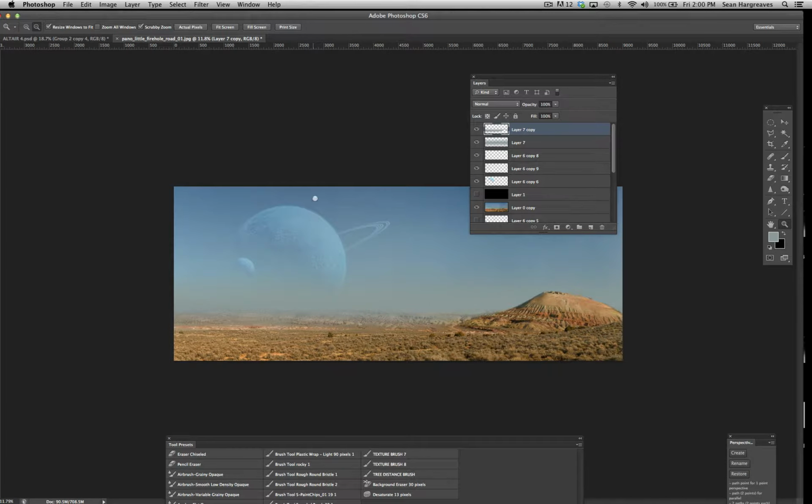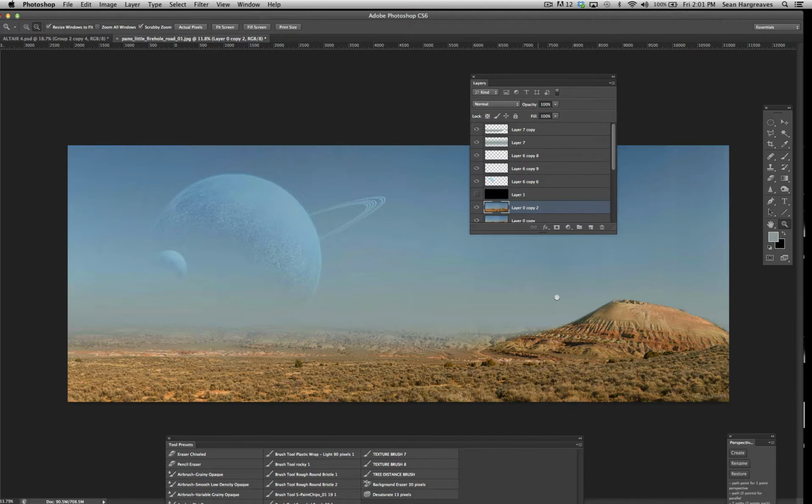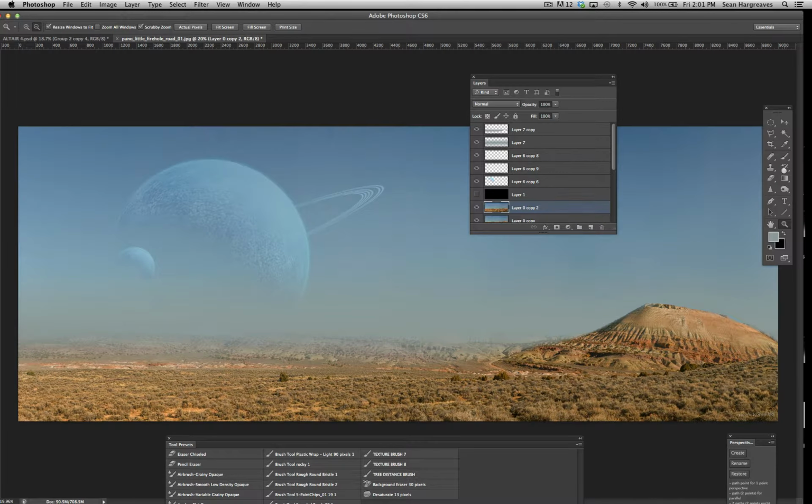So we're getting there. Next thing we need to do is I'm going to duplicate this layer, and then I'm going to take the Lasso Tool. I'm going to go through here like this.